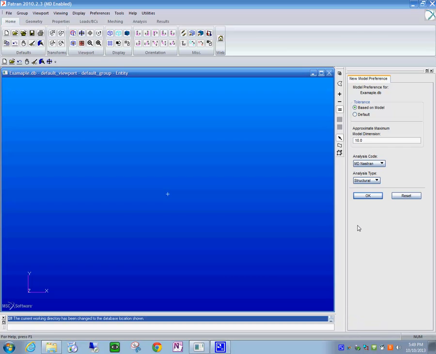Okay, today we are going to do a simple example of a cantilever beam using Patran to generate the model as well as to do the finite element analysis. Of course, the first thing we should do is to examine this screen as you open the Patran program.